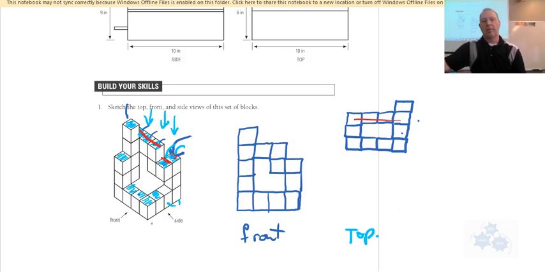So we have 1, 2, 3, 4 blocks on the right side. I should have 1, 2, 3 on the left side. I should have 1, 2, 3, 4 along the top there. Good. And everything's accounted for. You guys get that?